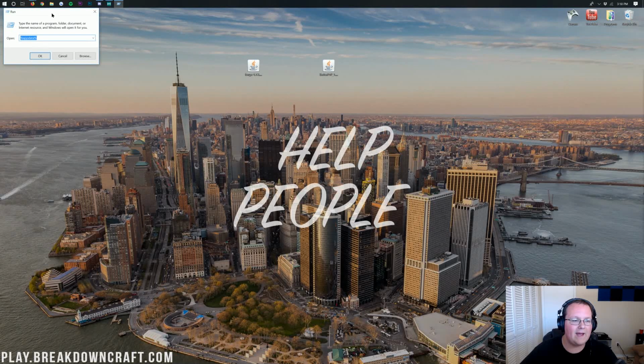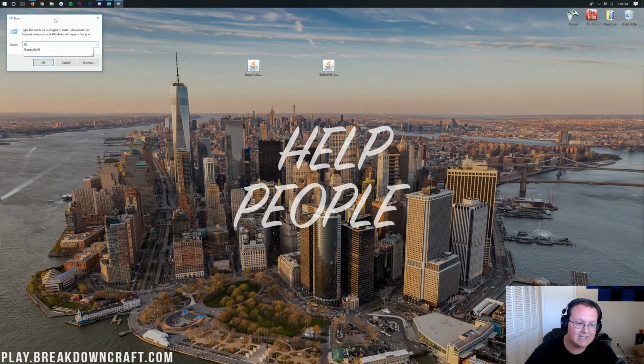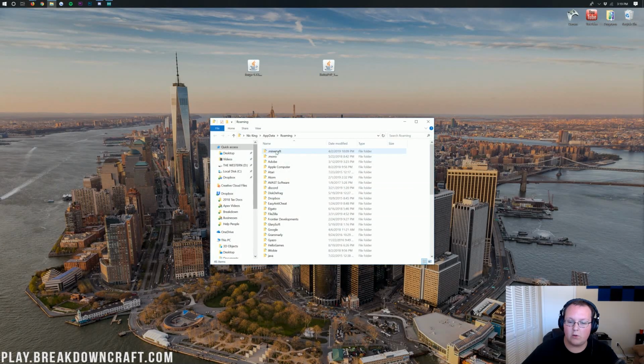We want to go ahead and open that, and in the Run app, we want to type %appdata%, and then click OK. It'll then open up the roaming folder here, where you should have a .minecraft folder, and in your .minecraft folder, you should have a mods folder.